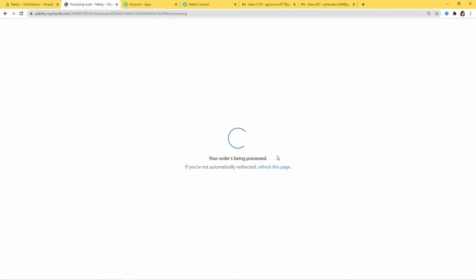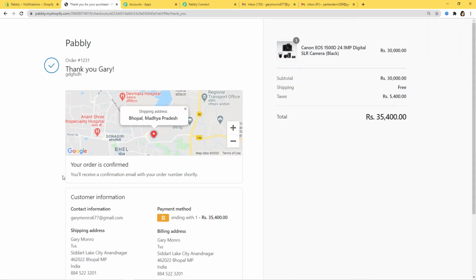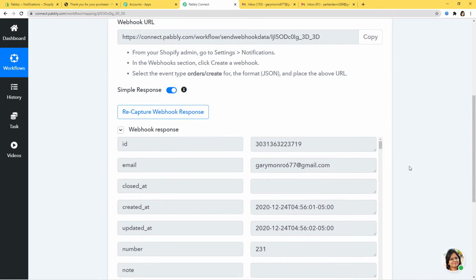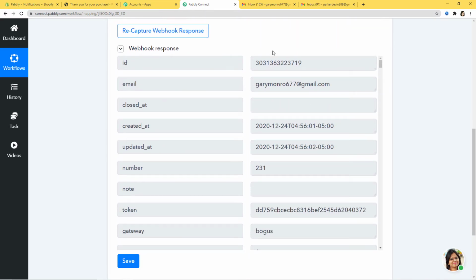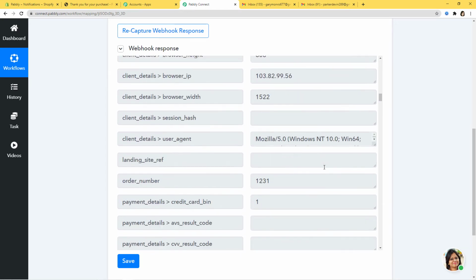Okay, so you can see orders being processed. Okay, so we have successfully created an order over here for Gary Monroe. So now I'll go back to Pabbly Connect and let us see if it has captured the information or not. Okay, waiting for webhook response. Okay, we have our webhook response over here. You can see ID, email is here, created, updated, everything is over here. If you go down, you can see the other details as well.